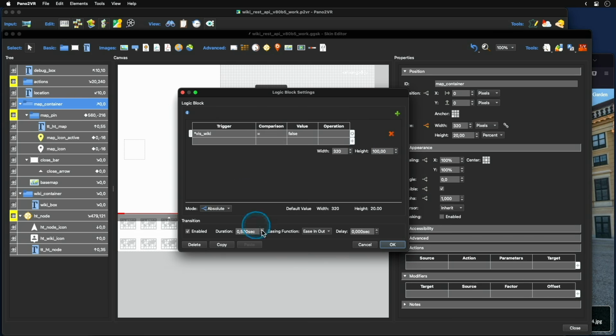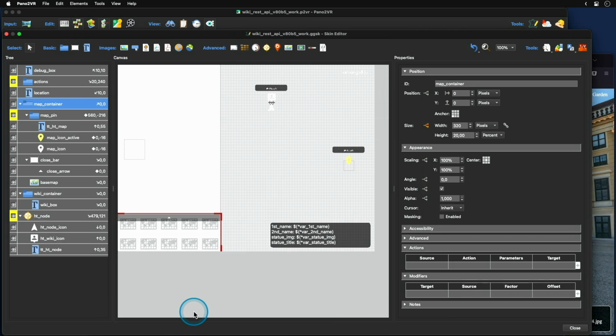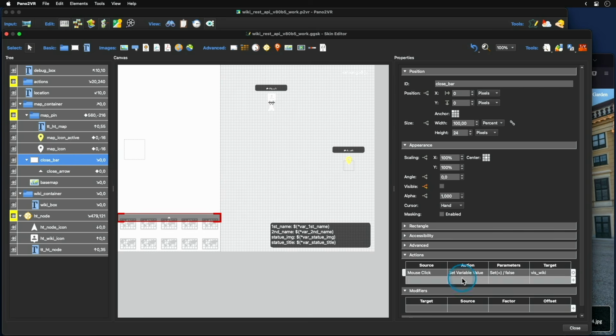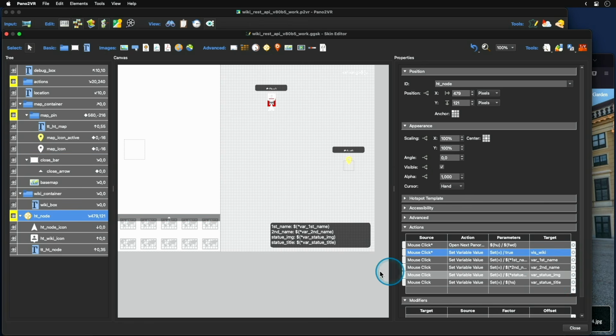So this wiki variable is controlling everything here, only one variable. It's very practical. And of course this little button here, the close bar, sets this wiki to false, and this wiki will be set to true if I click on the node hotspot, as you can see here. That's all. So the interactivity is pretty simple here. And let's go back to the Wikipedia box.